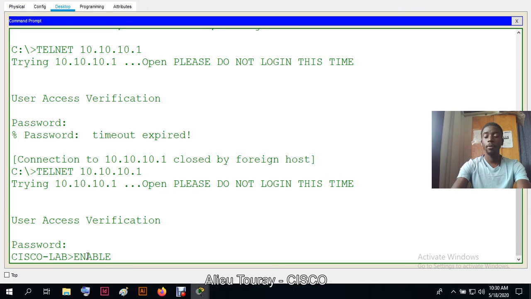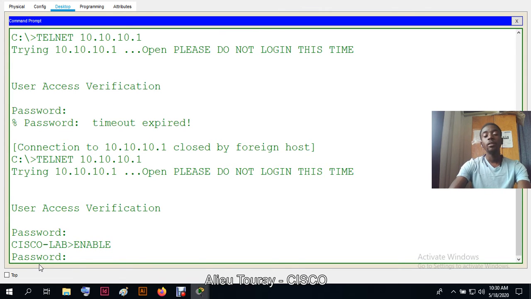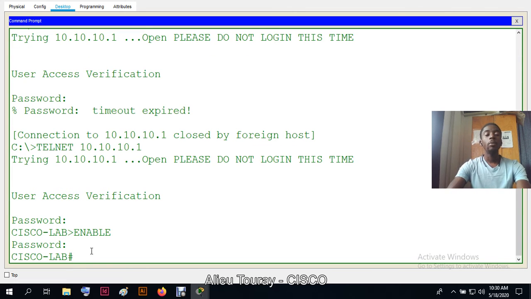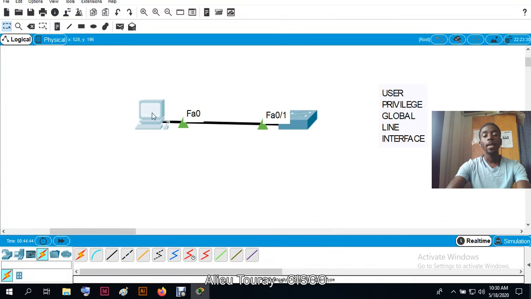Now when I type enable and press enter to go to the privilege mode, look at what my switch is telling me: provide a privilege password. So I type the enable secret and the enable password right there. The password I entered there was Cisco. So I entered that right now. Bam. I am into my switch, so I can do any configuration on my switch from the PC right here.